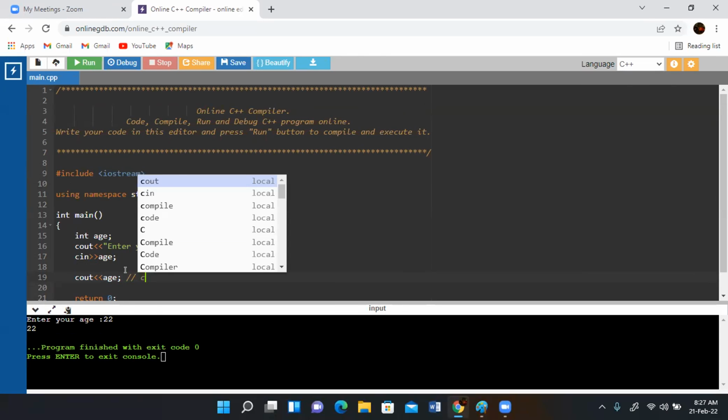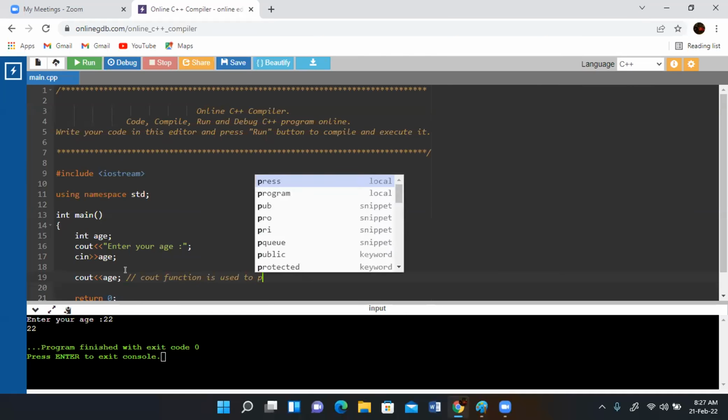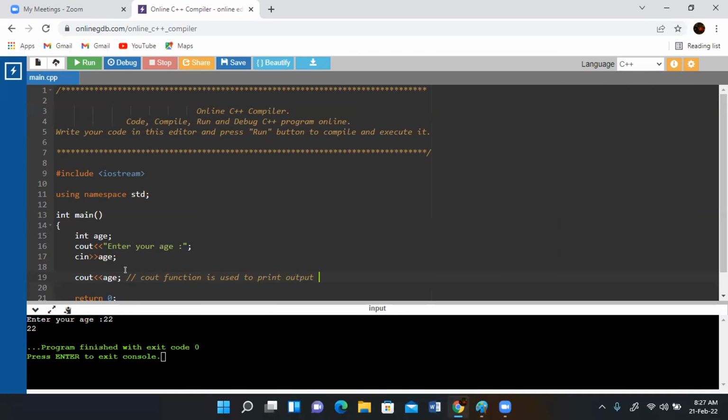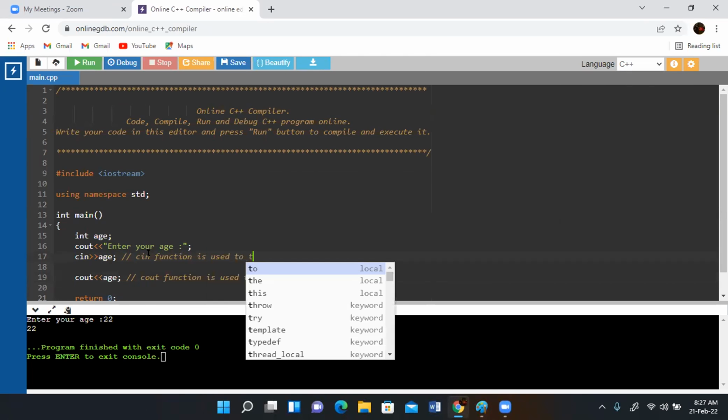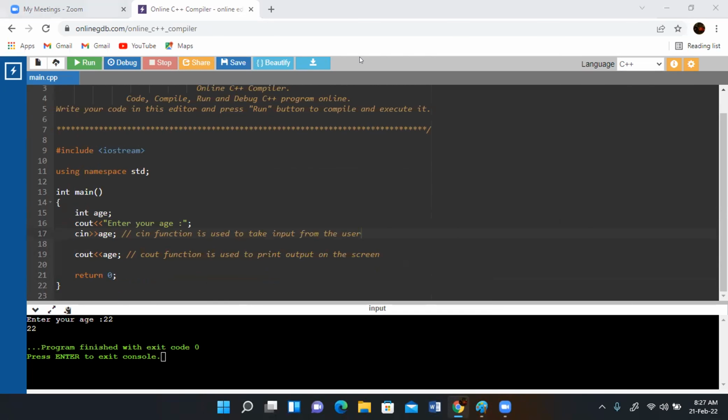Okay, cout function is used to print output on the screen, and cin function is used to take input from the user. इतना समझा सबको? Yes? No? Yes. Okay.